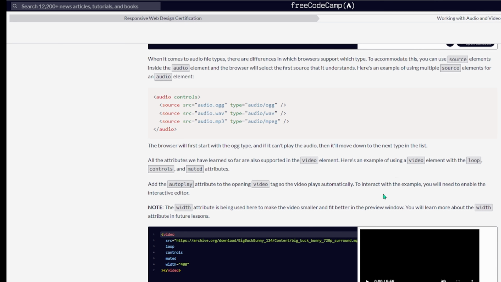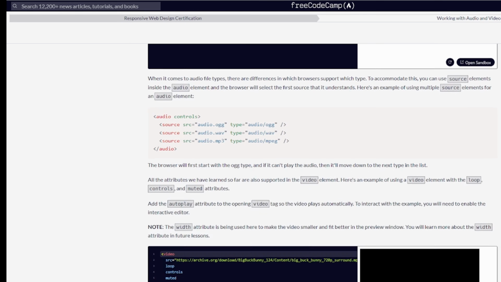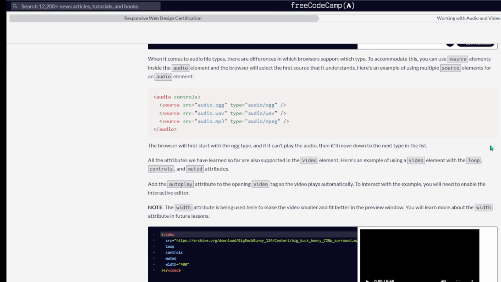When it comes to audio types, there are different types of audio. With the source element, the browser will first use an OGG type. If it can't play the audio, it moves down to the next one. All the attributes we have learned so far are supported in the video element. Here's an example of using a video element with the loop, controls, and muted attributes. Add the autoplay attribute to the opening video tag so that the video plays automatically.